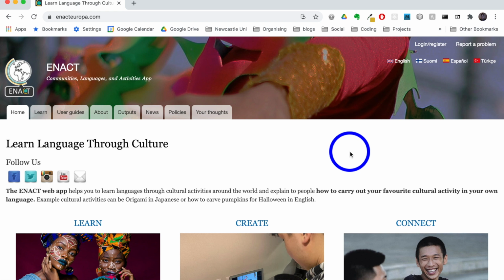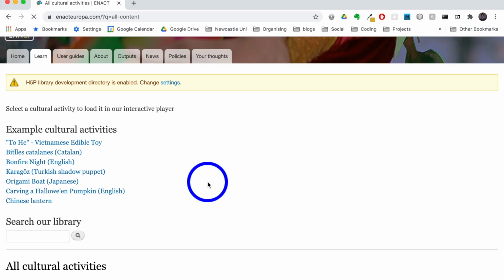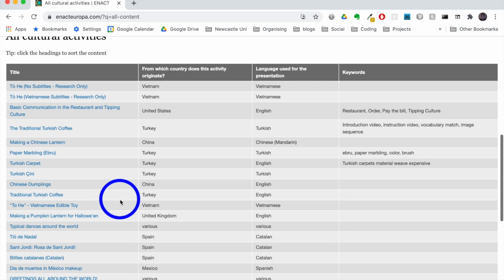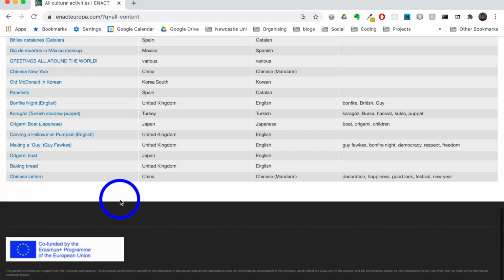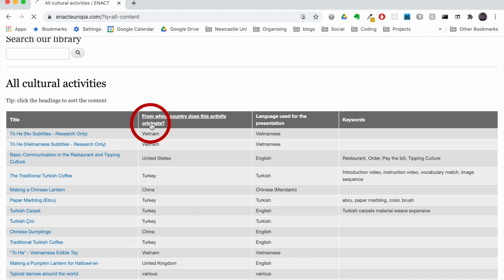OK, let's begin by exploring the content created by other app users. Click the Learn tab to view the activity library. We've placed some of our favourite content at the top, so this is a great place to start, but scroll down and you'll see our full content list. You can click on the two middle column titles to sort the content, which might help you find content you're interested in.